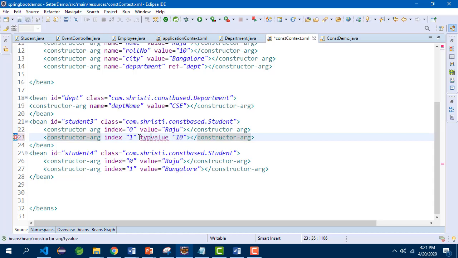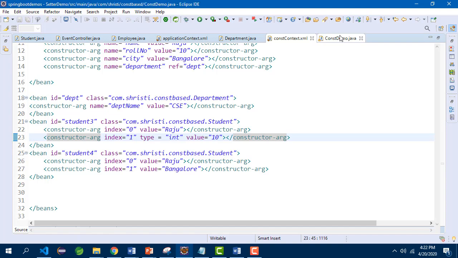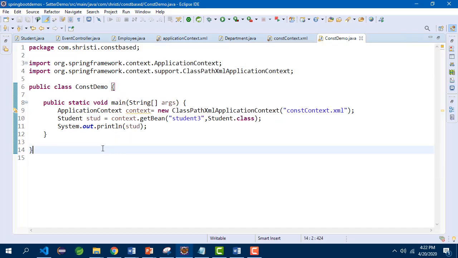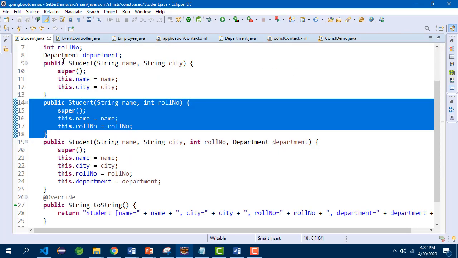So let me just give type equal to int. I have specified the data type of the instance variable. So here automatically it will go and call the constructor which is taking name and roll number as arguments. Let me save this. I will run the main class. In this case you can see that I am getting the proper output. So it means that when you are having more than one constructor with the same number of arguments, in that scenario it is mandatory that you give type. If you are using the name of the instance variable, it is not needed.